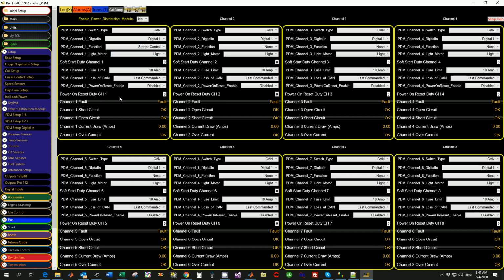Okay, that's basically the PDM stuff. Your faults are going to be displayed here, whether it's an open circuit or short circuit. The current draw that's currently being used by that output is shown, and if it's hit overcurrent, it'll tell you here. This automatically resets the switch when it goes over that current. It'll shut it off, turn back on, and retest it. So that's how that works there.